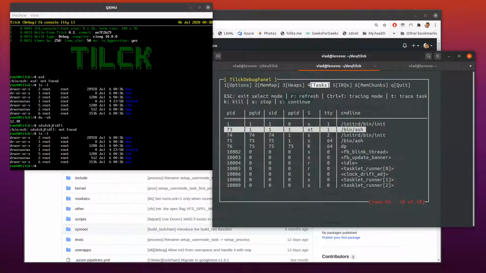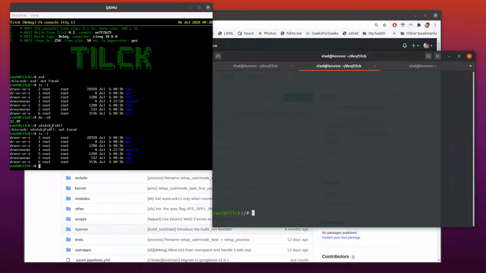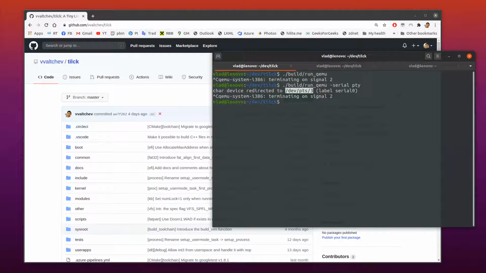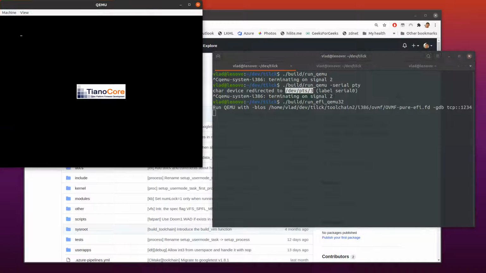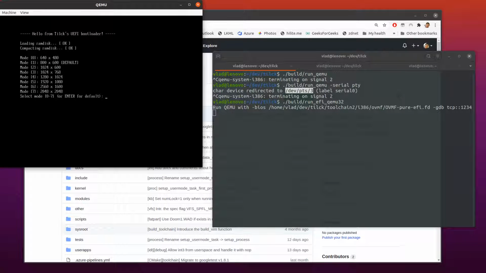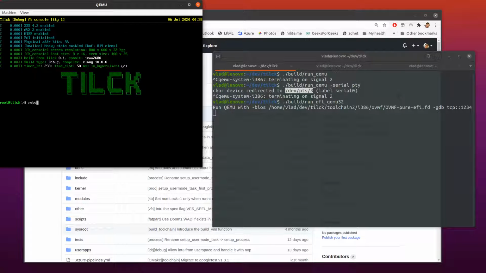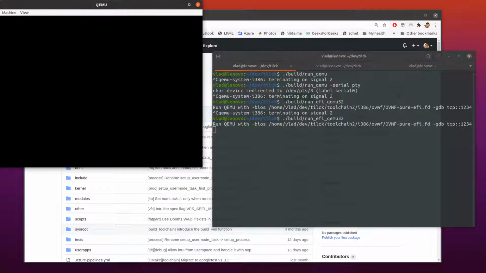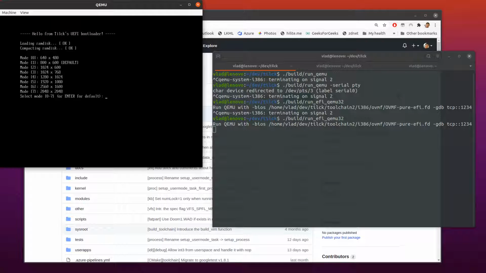I just want to show you one more thing, which is the Tilck build booting on EFI. That's it. It's the same thing, it just boots on EFI. This is a completely different bootloader, and it works as well.